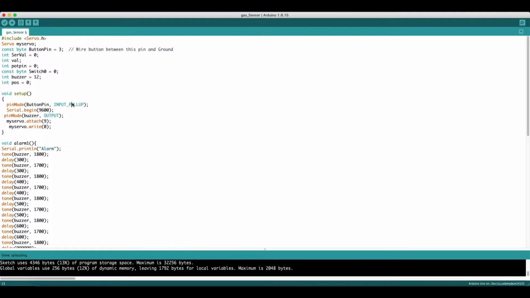Arduino has an inbuilt resistor in its microcontroller which enables the pull-up for that pin. Here the button pin, which is our third pin, will do a pull-up. If you see the next line, Serial.begin, which is very common, just initializes the serial monitor and sets the baud rate to 9600. And in the next line, pinMode buzzer output, where the buzzer is on the 12th pin. As we are connecting our buzzer to the 12th pin, we are setting that as an output.